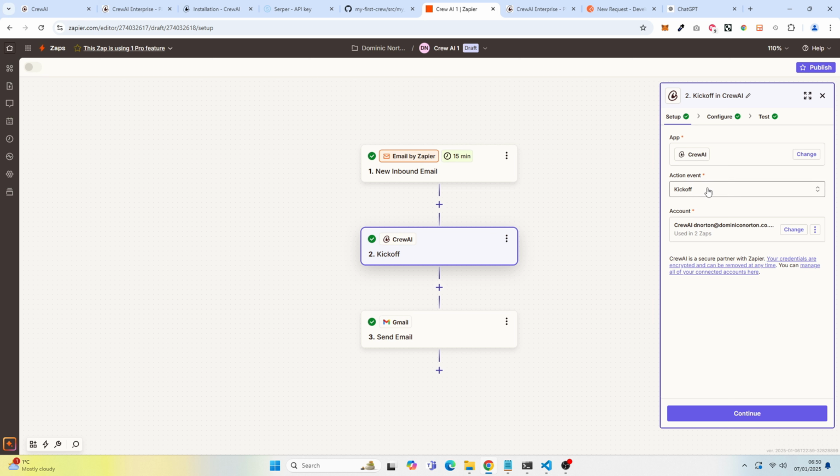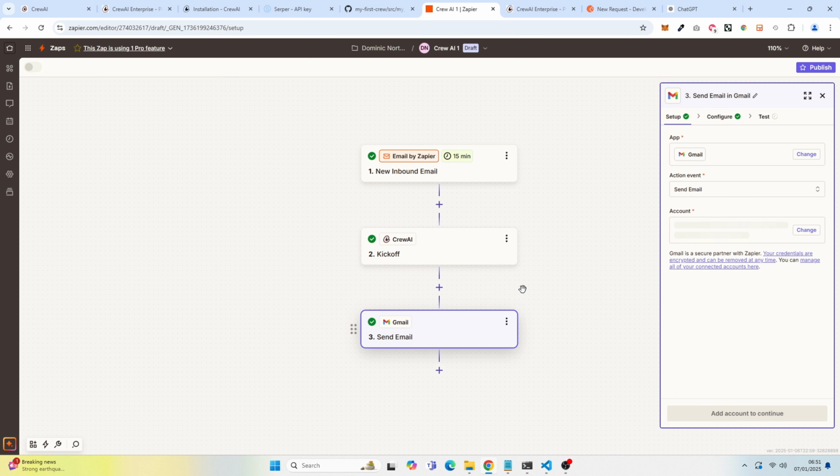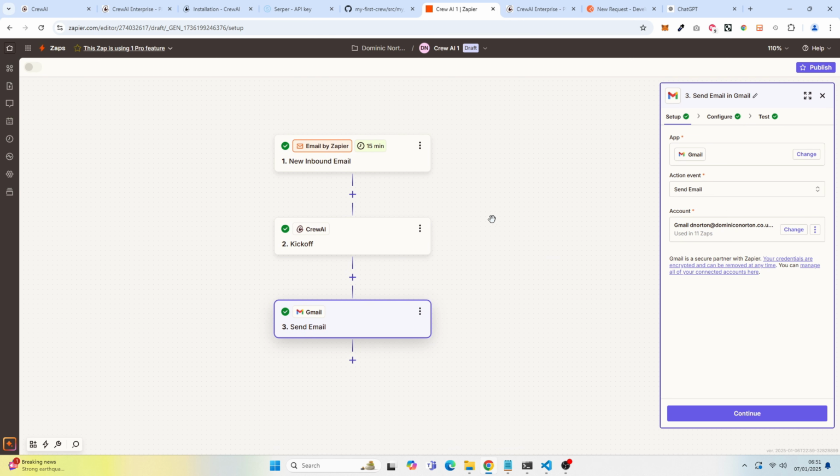And you can choose the action event we want to kick off. Obviously, you want to connect your crew account here. And you can see I have selected my crew, which is my first crew. And the topic is from this first trigger, and it is the subject. So whatever's in the subject line is going to be used for the topic. Now, I don't actually need this third part because it doesn't do a whole lot other than say, hey, this is successful. But it sends an email.